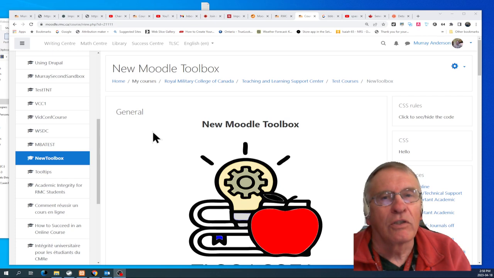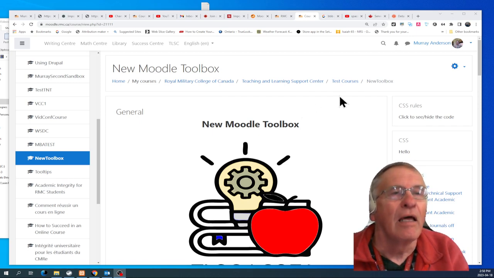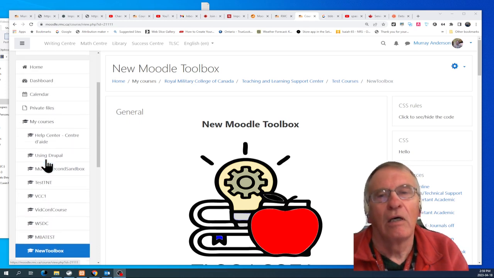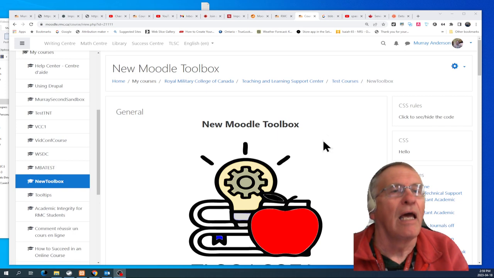Here we have a course on the RMC Moodle site, and it is called a new Moodle toolbox, short name new toolbox. And as you can see, it's visible on the left under my courses. And it's grayed out here.